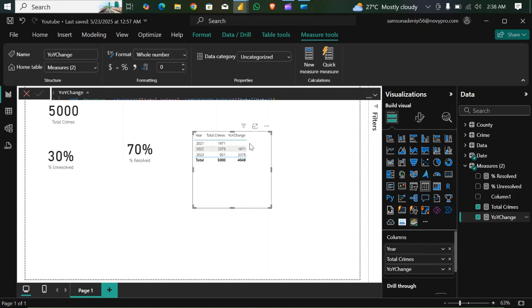See what happens now. In the year 2022, the actual crimes that took place there is 2,378, and for the previous year it's 1,671, which is 2021. So this is what that variable gives us, the previous year. So it shows us the crime for the previous year in the year that we currently are in. So for 2023, this is the actual crime that took place, but previous year, this is it.